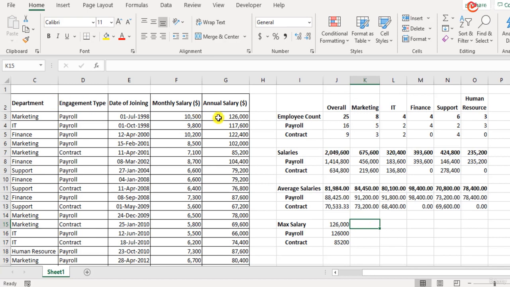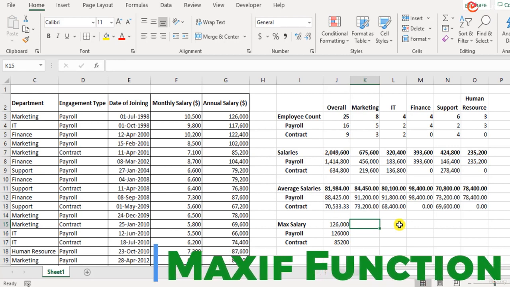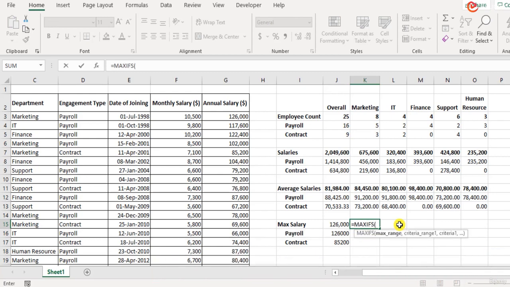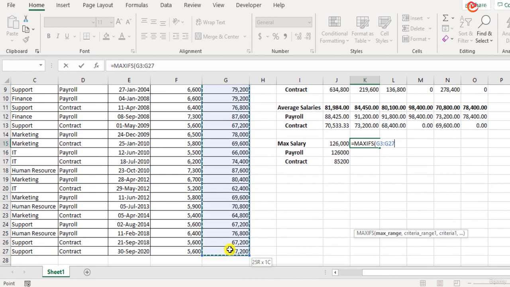Then again, this person drawing the highest salary belongs to the marketing department, so definitely it will be the same as the overall highest. But let's put our functions in place. So we put equals MAXIFS, I hit a tab and select it. Now the max range, I need to select this range.